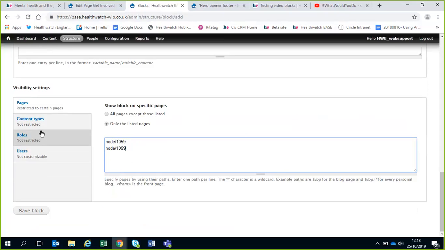You don't need to worry about content types, roles, or users. You just then got to save block. Be sure to do that, because otherwise you won't save it.